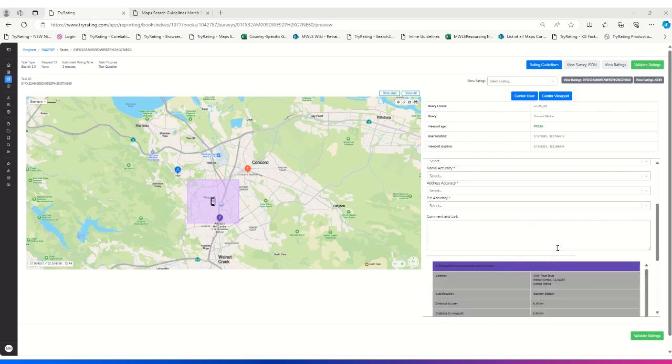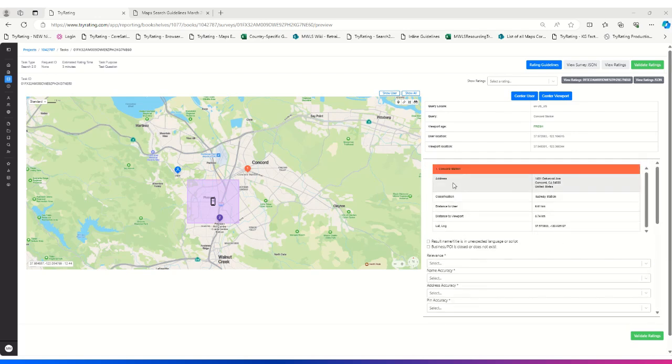Let's take a look at the result. Here we can see that result number 1 is called Concord Station. We can see the address and the classification says it's a subway station. Put a pin in that. And we can see that the title of the result is in English. So the result name, title, in unexpected language or script scenario does not apply.